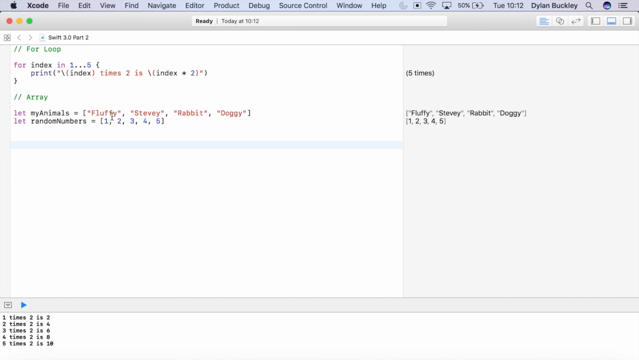Now arrays are super common as well. They're a way of storing information. So you might have a list of users, or you might have a collection of email addresses, and one way that you could store them is in an array. So they're separated by a comma, and you have multiple values within the one object.